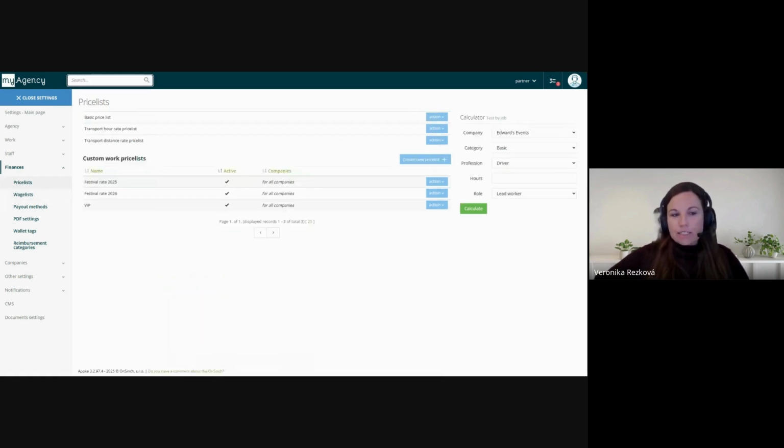As for the price list, it's a bit the same. Now, if you are using custom price list, for example, I have here festival rate 2026, you can have prepared that already. Updating the basic price list is also good to plan, because when you update it and you go and create a new job, it will take this basic price list. And in the old orders that were already created, you can then decide if you want to keep the old price list or if you want to update to the latest one. So again, it's good to plan it when you want to start using the new rates.